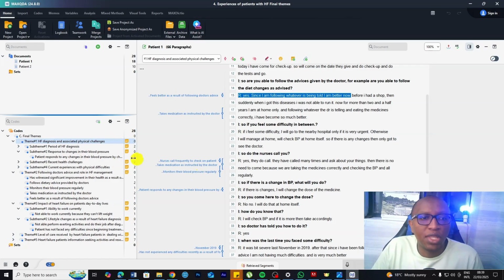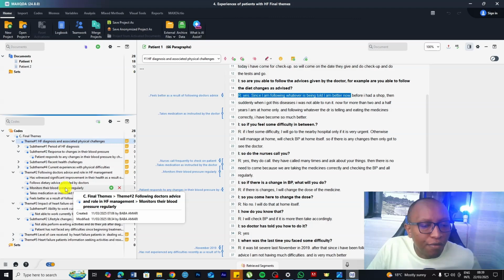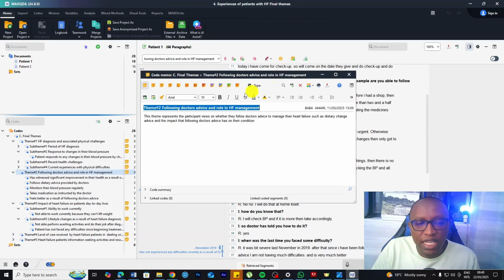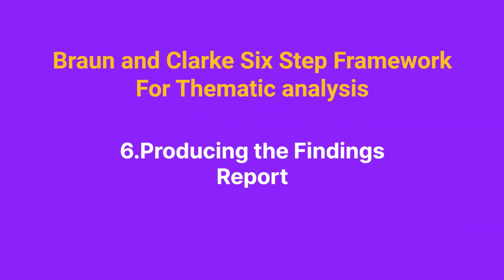Finally, this is the structure. When I have the final themes, I have reviewed and refined the themes. So I began with familiarizing with the transcripts. I generated initial codes. I revised the codes. I defined and started generating themes. I reviewed and refined the themes. I added a description for every theme. For every theme you see, go to memo, you can see a clear description. So the final step of the Braun and Clarke 6-step framework for thematic analysis is writing the findings report.